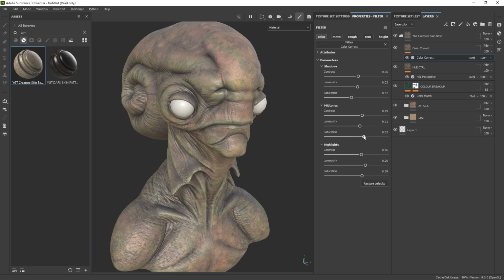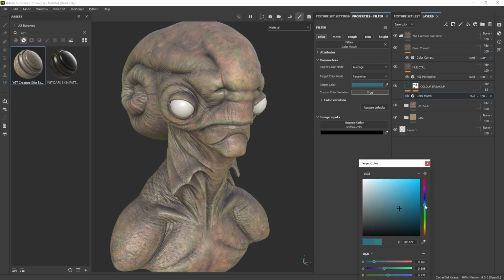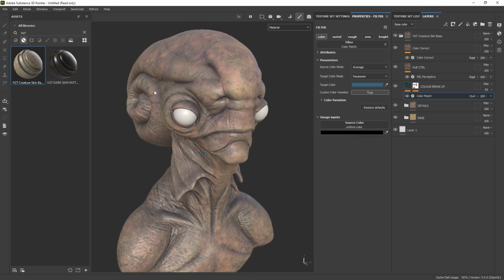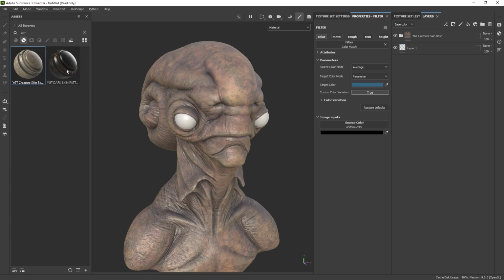You can just go ahead and play around with this, get something that you like. And because it is non-destructive, you can go back to, let's say, the color match and switch this back to some more of a blue purple tone. And there we go. So that is basically it. This is the first step, just to set up the texture base. And now we can go ahead and drop the next one on top.